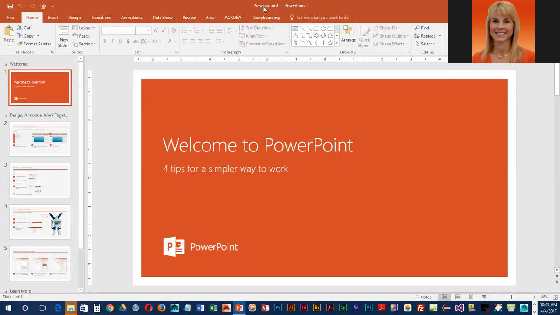In the middle, it shows the name of our presentation. The default name is Presentation 1. Once we save this, it'll show whatever name we give it. And then on the right, this would be the signed in user, and we've got the window manipulation buttons. This button basically changes how the ribbon displays or how the ribbon interacts when you're in PowerPoint.